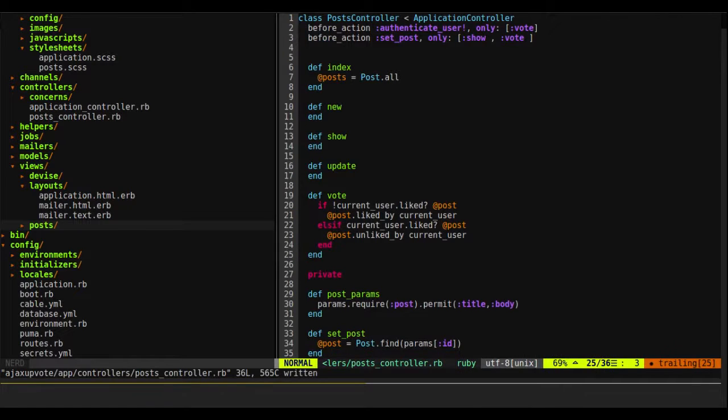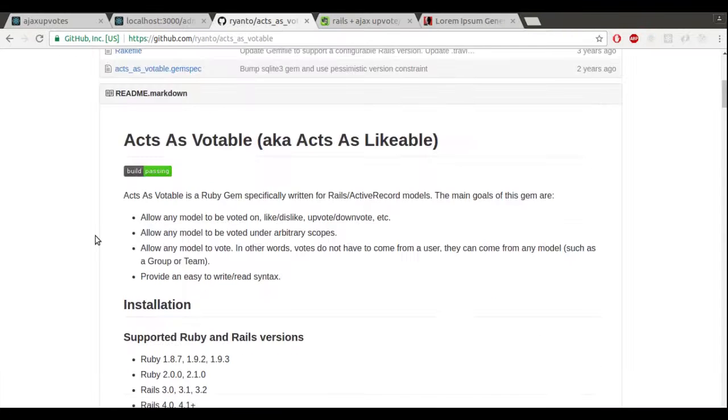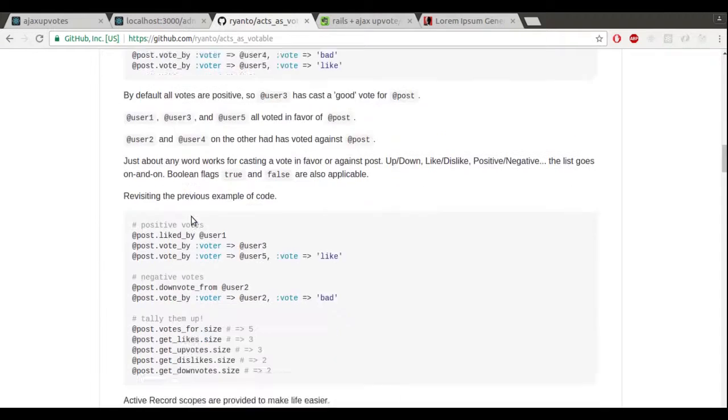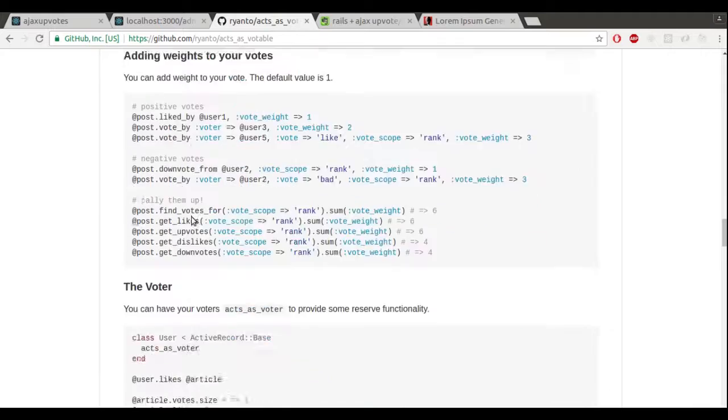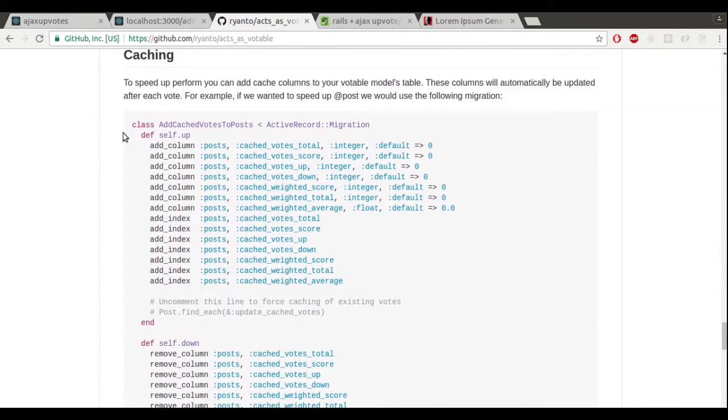Save that really quick. And you know what? I'm sorry I did that first. I probably should have installed the gem first. But anyway, if you go to Ryan Bates's acts as votable, you can read all the docs as far as this gem goes. You've got all the helpers, everything that you need. Down here we've got some stuff on caching, which we're going to be using later to find the total number of votes or the total count.